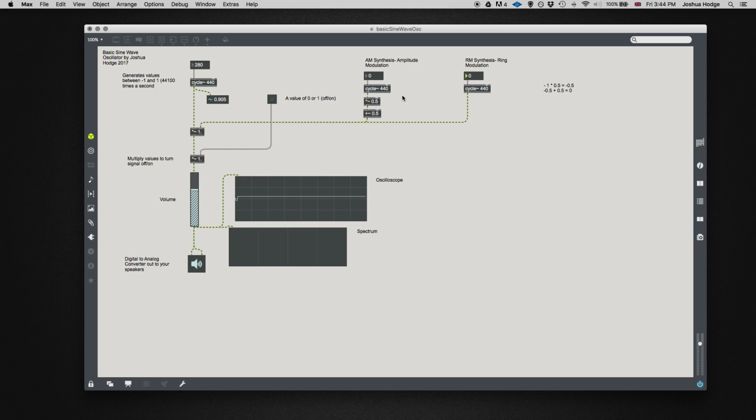So just to review, like I said, I'm not going to get too far into why one sounds different than the other, and so on and so forth. The important thing to know at this point is that ring modulation, or RM synthesis, is where you're using a modulating wave to modulate the amplitude between values of -1 and 1, whereas with AM synthesis, amplitude modulation, you're modulating those values between 0 and 1.